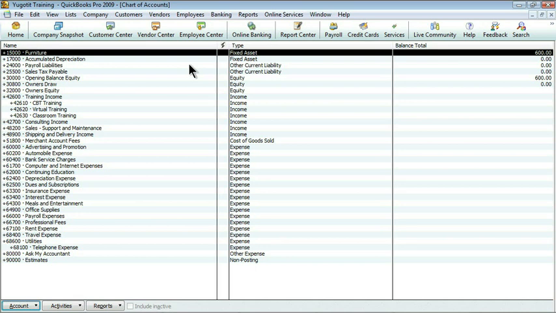Another option that we have though is the ability to sort. And I'm not sure if you've taken a look at it, but currently we have all of our accounts. We have account numbers, we have the names of the accounts, we have different types of accounts, and you'll see that right now they are grouped. Fixed assets first, other current liabilities, equity, income, and expenses. Then we have other expenses and non-posting at the very bottom.